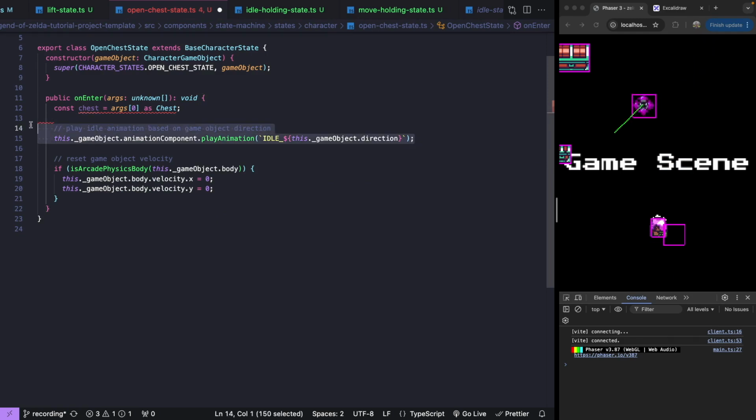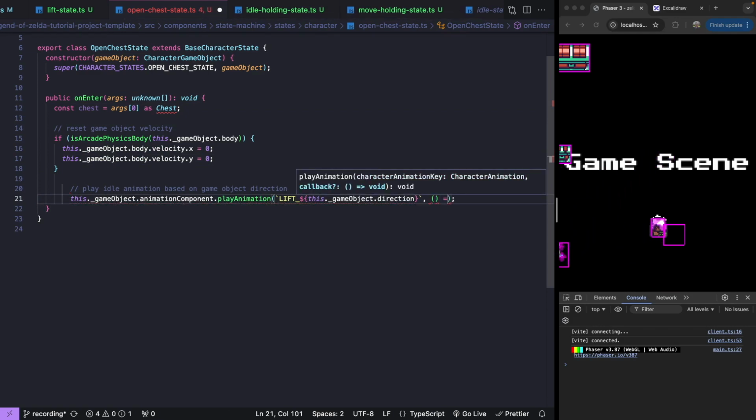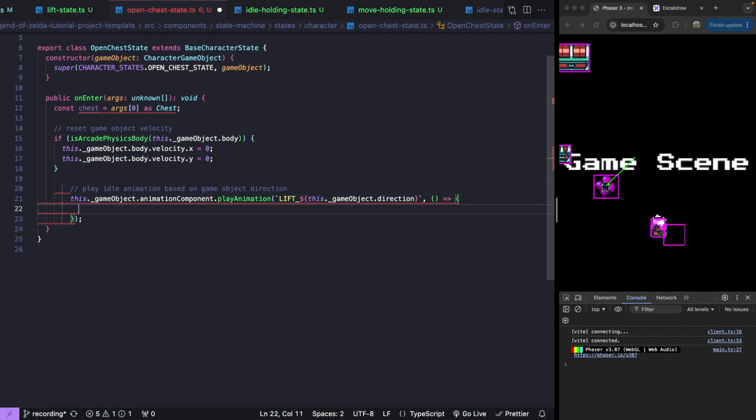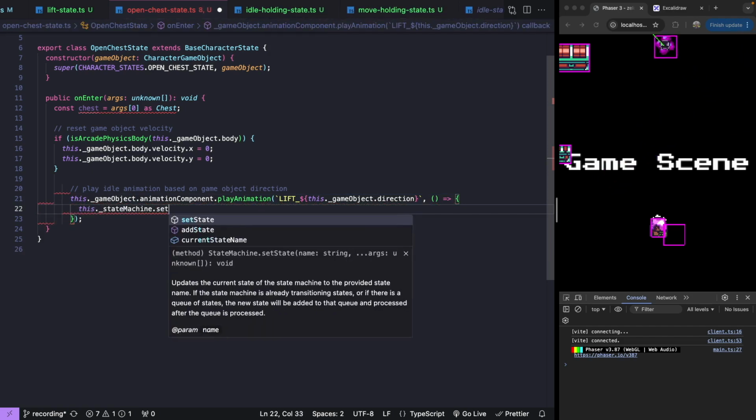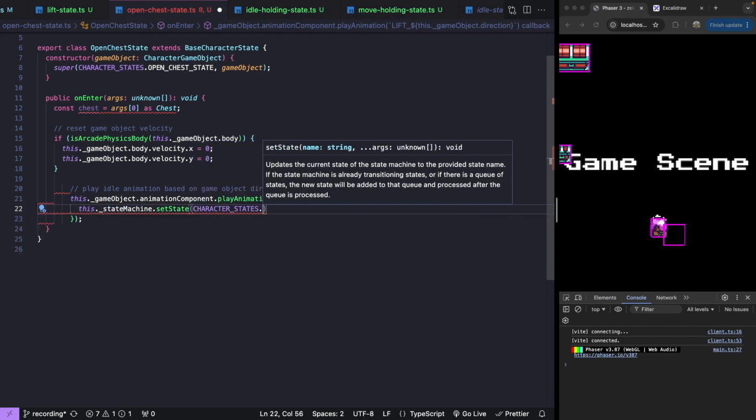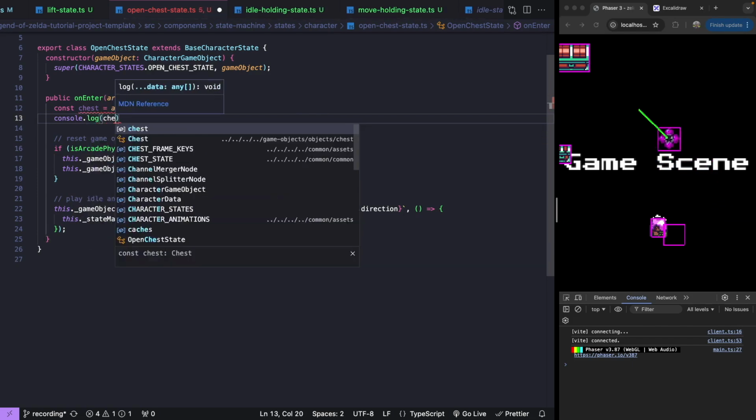So we're going to move this animation to take place after we reset our velocity. Now let's do our lift animation, and then we'll want to listen for our callback for once our animation's done. That way we can transition to our idle state. So we'll do our state machine, let's do set state, and now we'll do our character states, and we want to do our idle state. Now for the time being, we're just going to console log out the chest from our onEnter method.